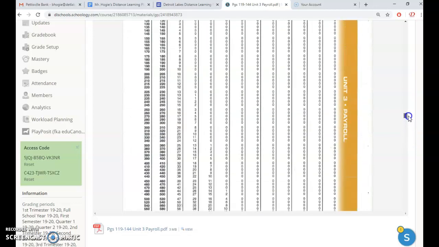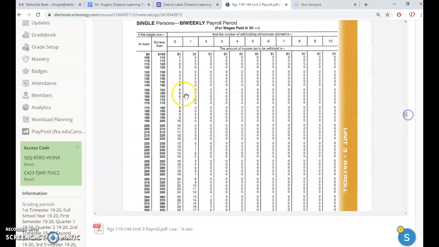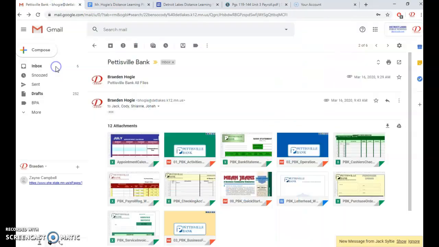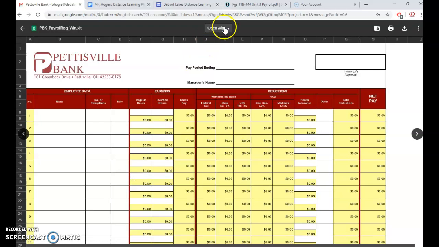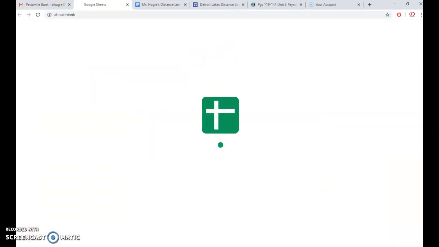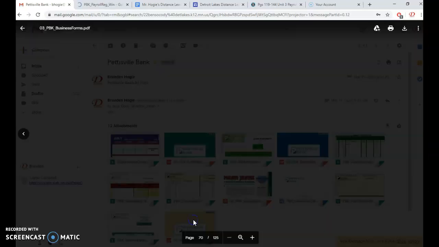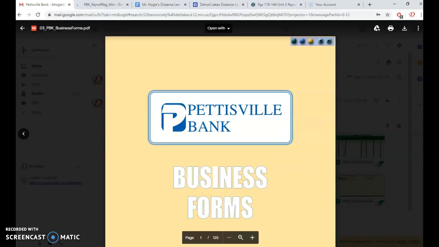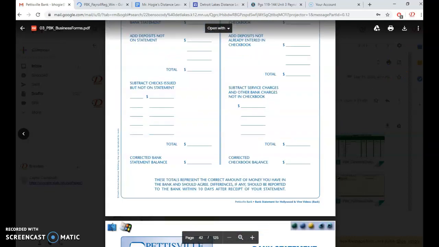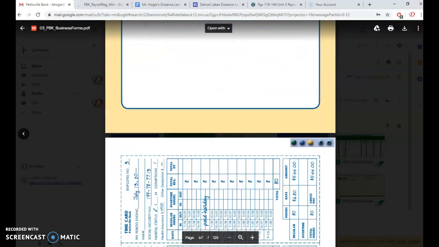For right now, go to page 131 in your textbook, and you're also going to have your email open. You need two things from your email. The first is your payroll register, which you'll open with Google Sheets. The second is your business forms, where we have to find our time cards.